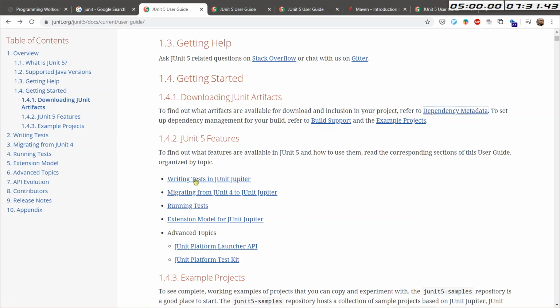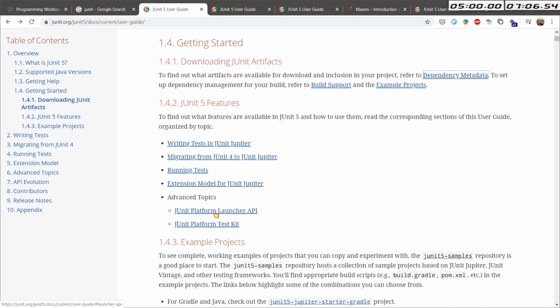Then we have: to find out what features are available in JUnit 5 and how to use them, read the corresponding sections of this user guide organized by topic. Writing unit tests in Jupiter. Migrating from JUnit 4 to JUnit Jupiter. Running tests, extension model. So I think those are those, right? Writing, running, yep.